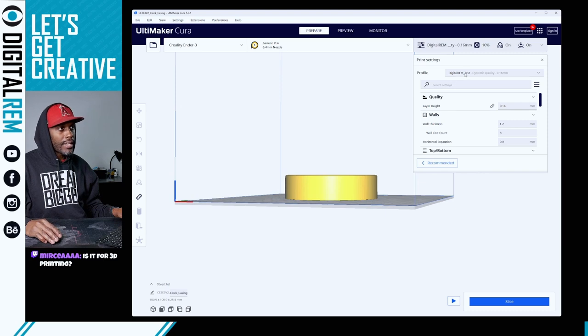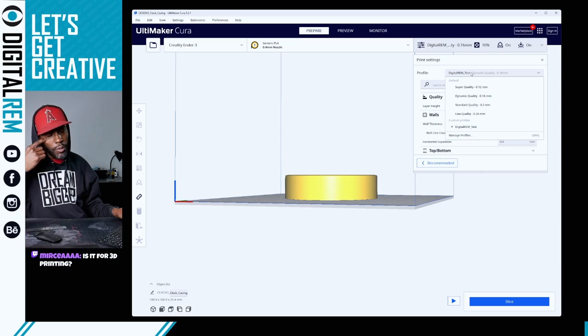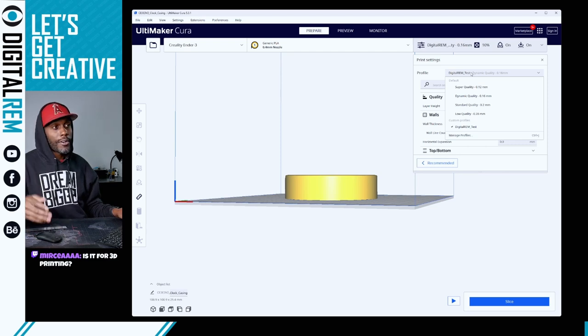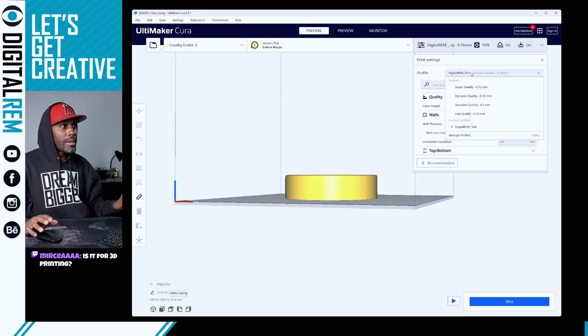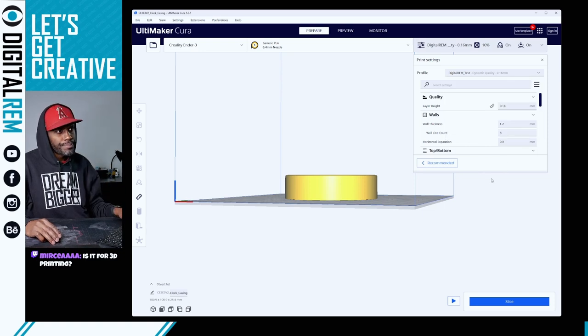Again, if you need a refresher on how to set up your settings and things like that, make sure you go to our course in Creator Academy. Join Creator Academy if you're not already part of it, but get our course. But if you are just lazy and don't want to do that, just hit super quality. I wouldn't suggest dynamic or standard. Just hit super quality to make sure it's the best quality without having to go fully into settings. But we're going to do our digital rim settings here. And we're going to hit slice.